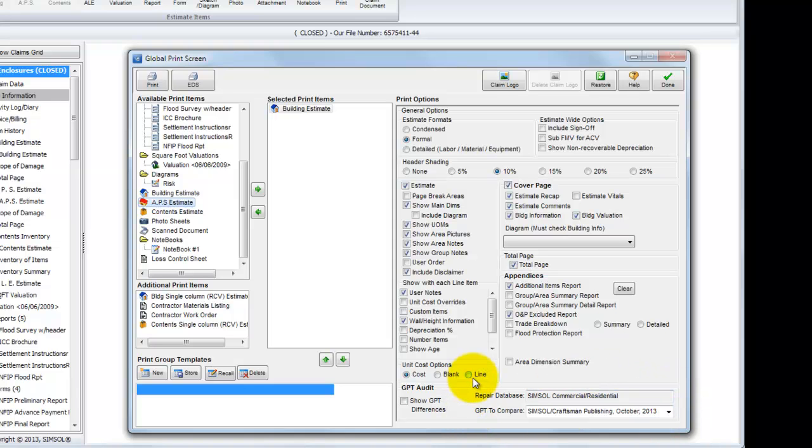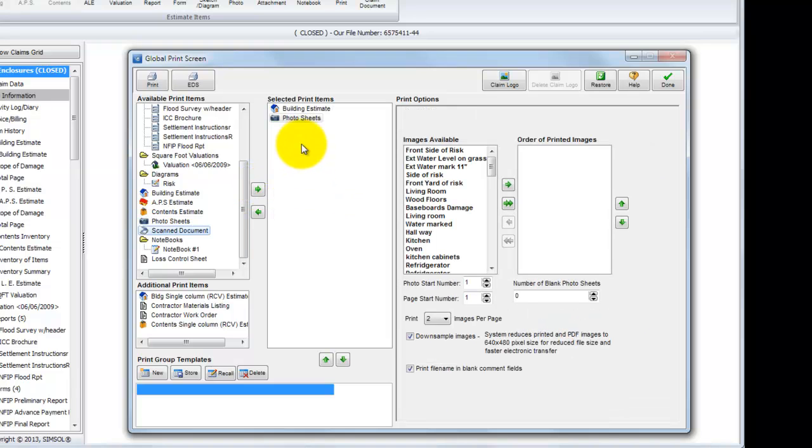So if I wanted to include other things, not just the building estimate, I would come back over to available print items and say for instance I wanted to include some photos. I would highlight photo sheets, hit the green arrow, and that would place photo sheets in my selected print items.